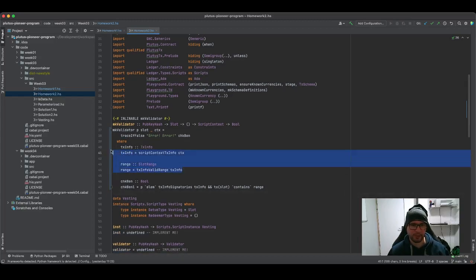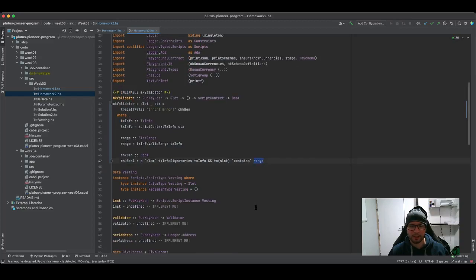So these two steps are exactly the same as before. The slot and the public key, we don't have to extract them from the data type anymore, but they are already directly available. So I can use this one directly here, and I can use the slot directly here. This again is going to create an interval, and then it's going to use contains to check if the range is within the valid interval.